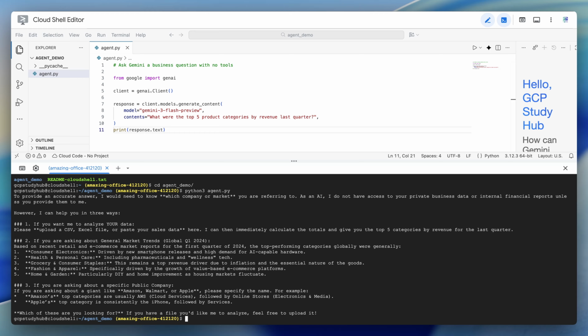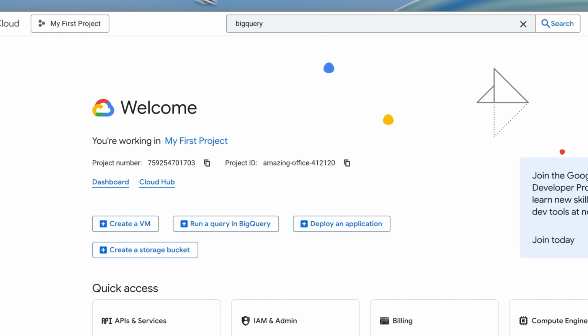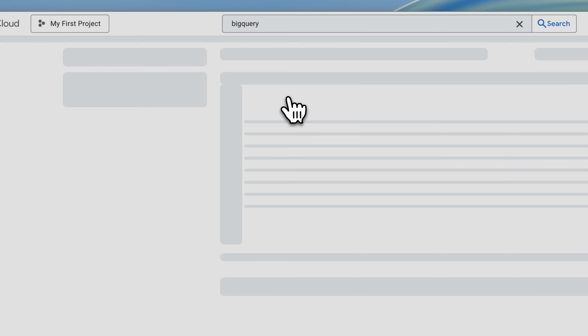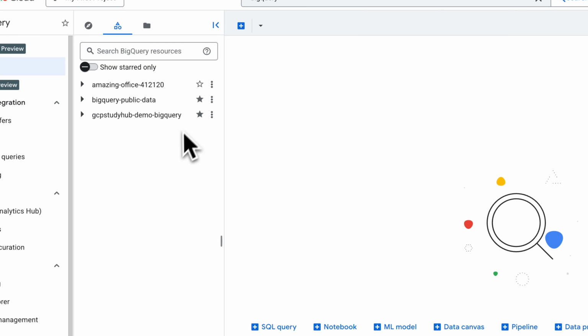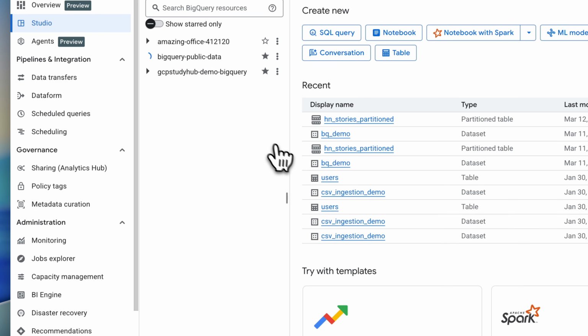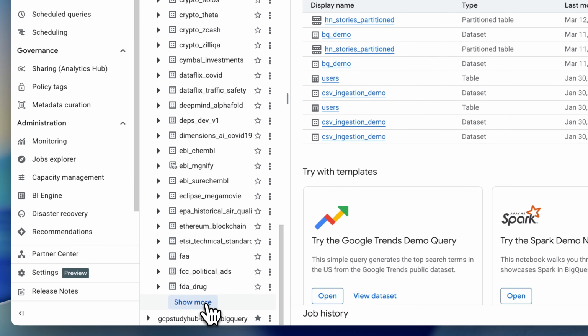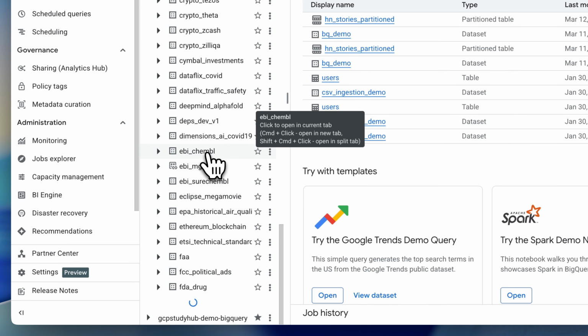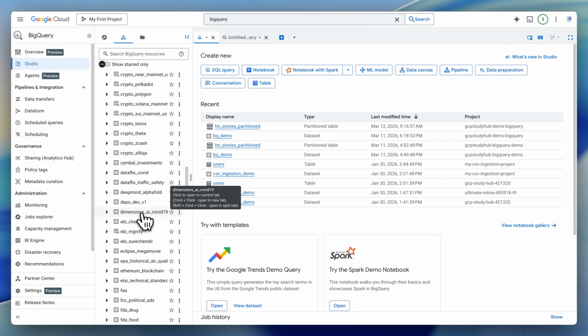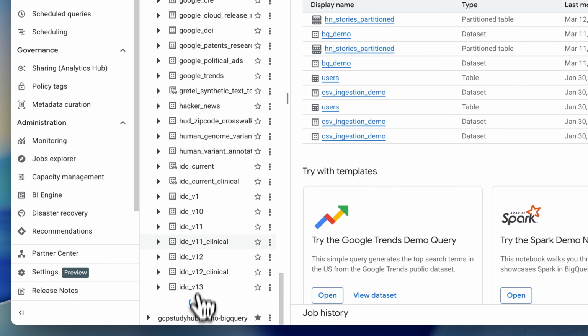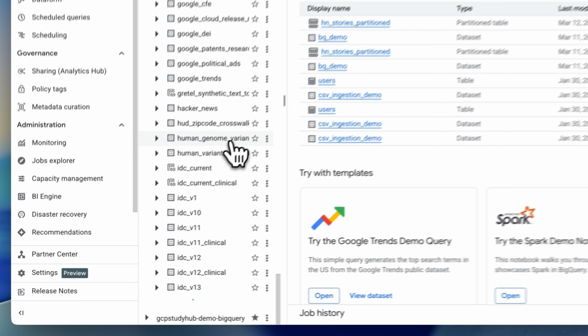Now, we are going to use a data set in BigQuery for this. And BigQuery, if you've watched some of my other videos, you know this as well. BigQuery has public data sets that are available for you to kind of play around with, which is pretty cool. And we are going to use one that essentially has data from an e-commerce store. I don't even know if it's a real e-commerce store.